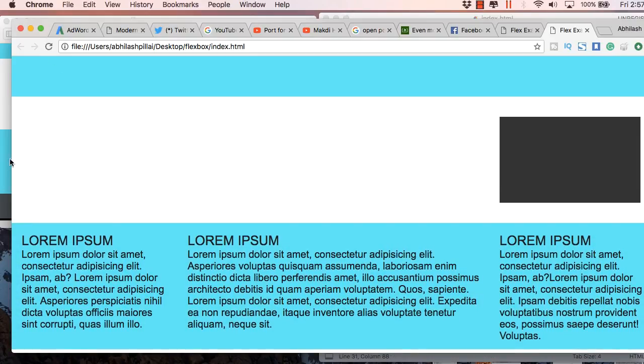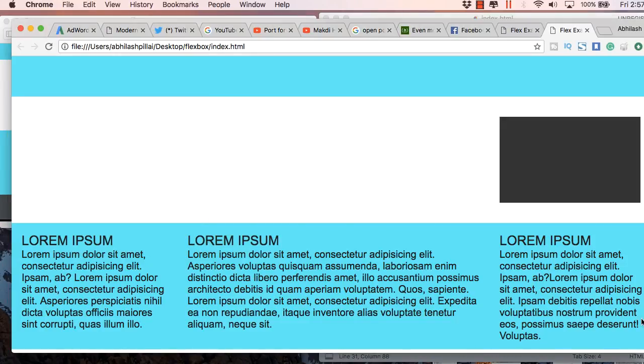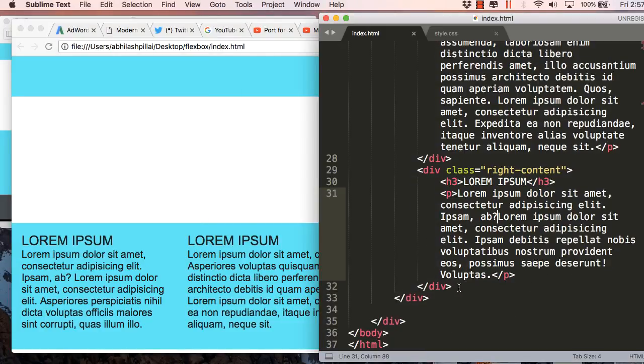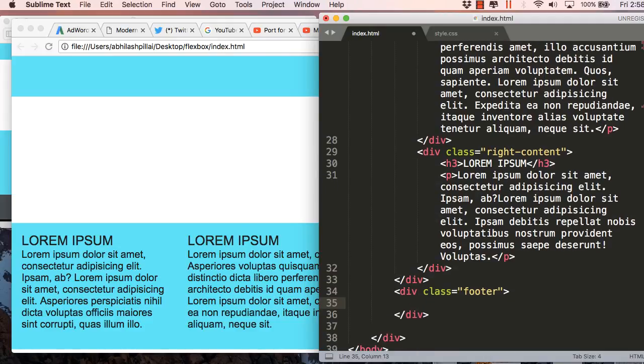So this content area is ready. Now we have to finish this off with the footer area. So for the footer I will give a class of footer, and inside the footer division I will create another division for copyright. You just need to give a class of copyright here, and inside the copyright division you can just type in copyright block.